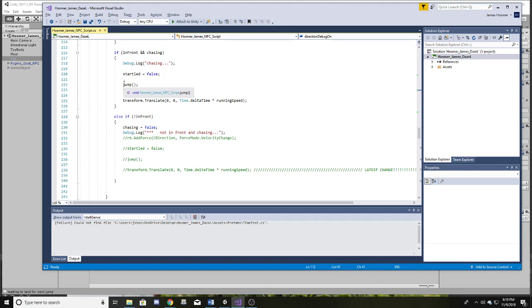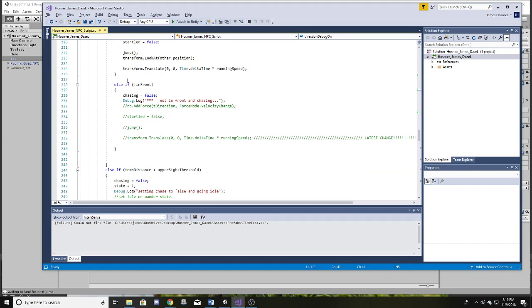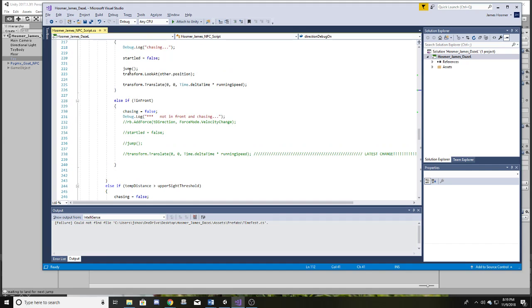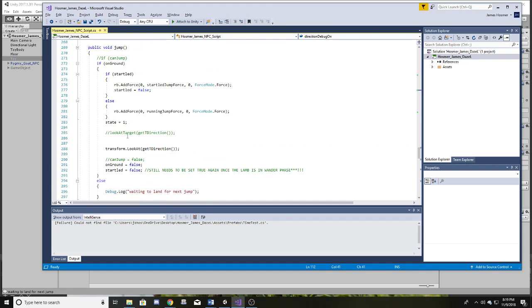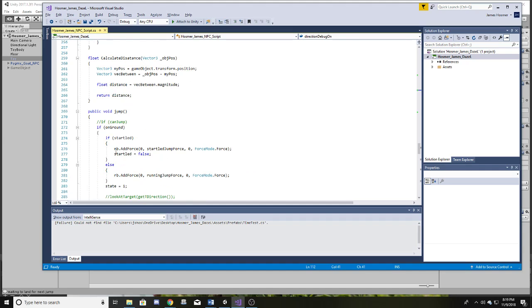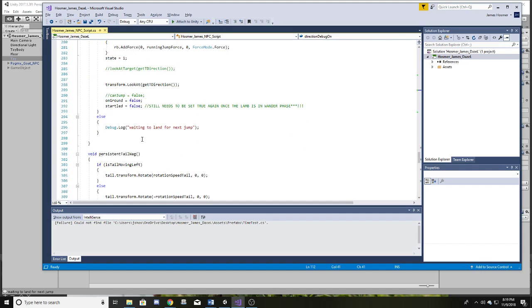We're going to be continuously jumping because that's how the goat acts. It hops up, and then we're going to translate it forward. But we're always going to give it a jump, a little bit of an upward boost with the add force right here on the rigid body. And then startled being set to false as soon as it is startled after that first giant stot.